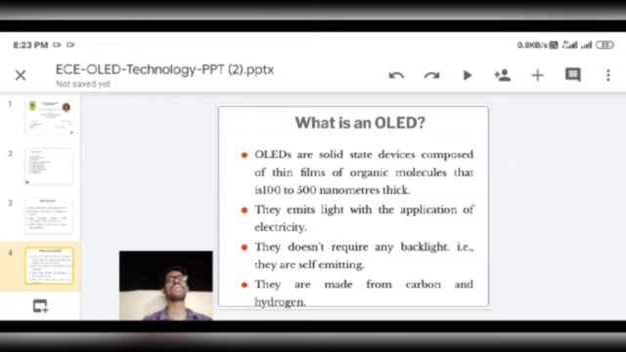The result is a very bright and crisp display with power consumption lower than the usual LCD and LED. They don't require any backlight, that is, they are self-emitting. They are made from carbon and hydrogen.